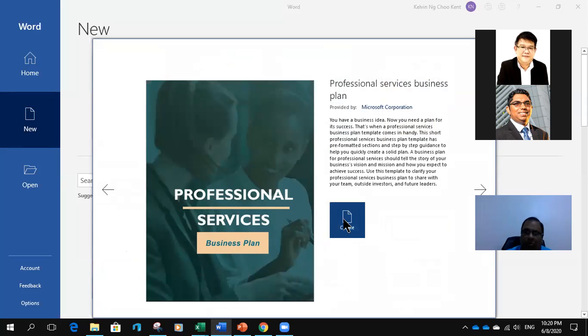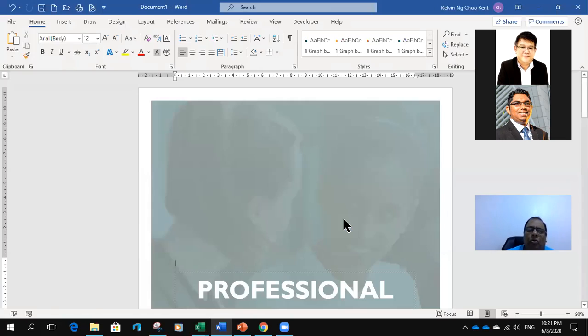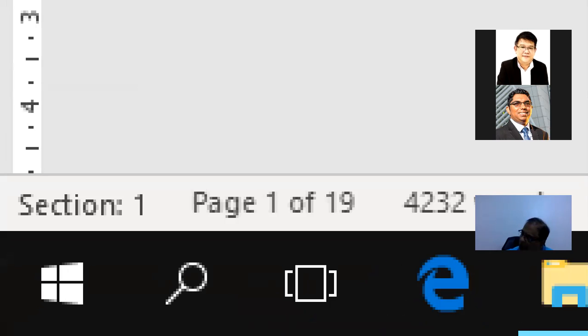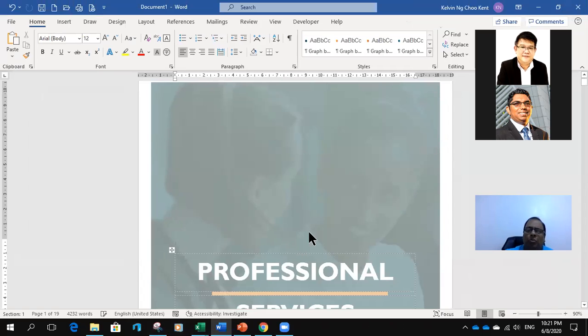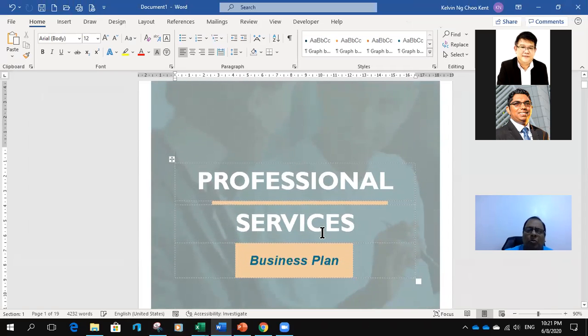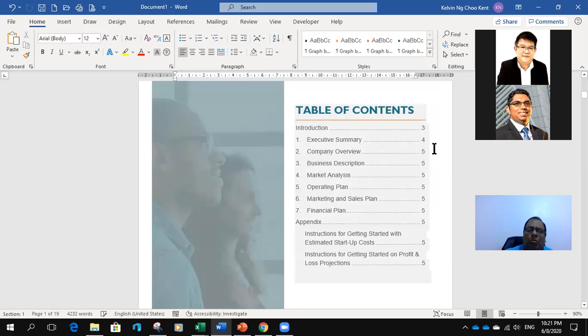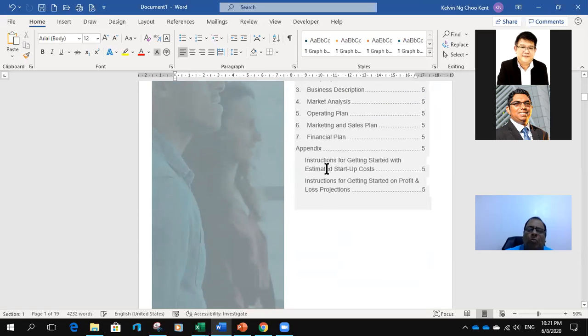So if I click this create, there you go. It's ready. It's all together. If you look at the bottom here, there are 19 pages altogether. Of course, these are not your text. These are given as a template where you can replace all of them with the table of contents ready. You can put in all your contents.